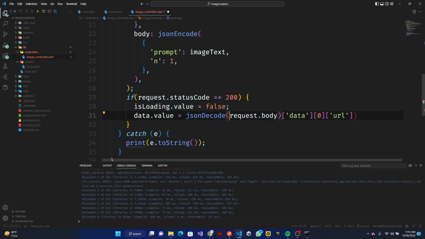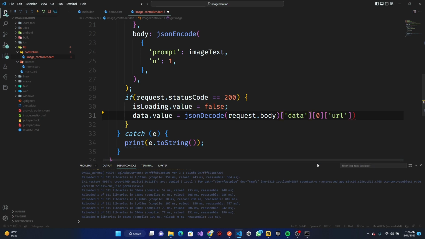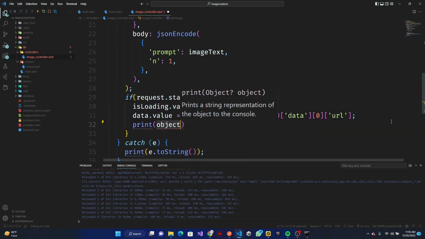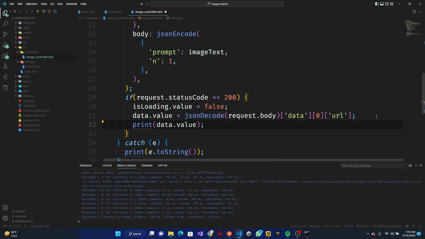Wait, I think I'm kind of lost. Okay, yeah. We don't need this actually. What you can do is just add a semicolon here. So what I want to do is just print the value. We can go ahead and print data.value. All right.